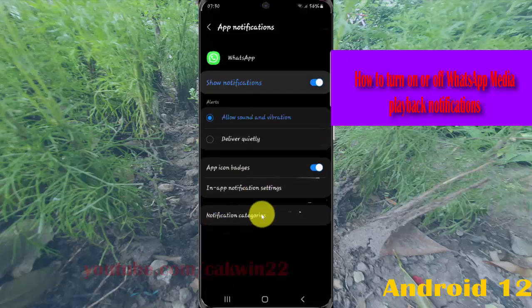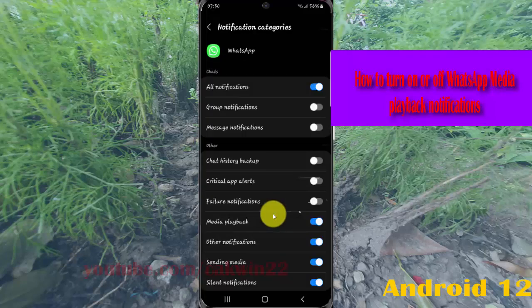Next, tap notification categories, and then on media playback, tap the switch until blue to turn on WhatsApp media playback notifications, or tap the switch until gray to turn off WhatsApp media playback notifications.